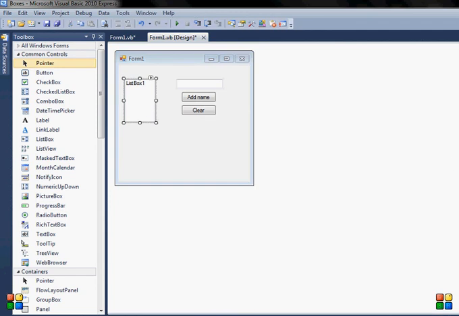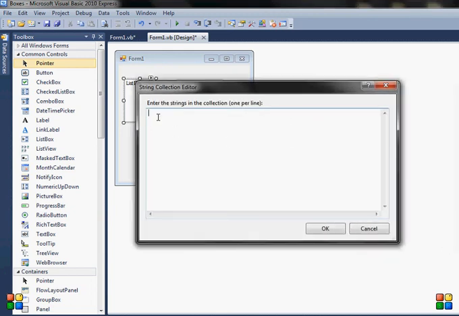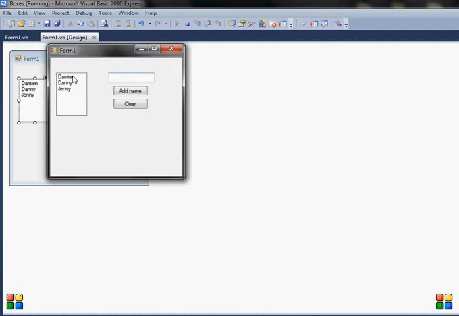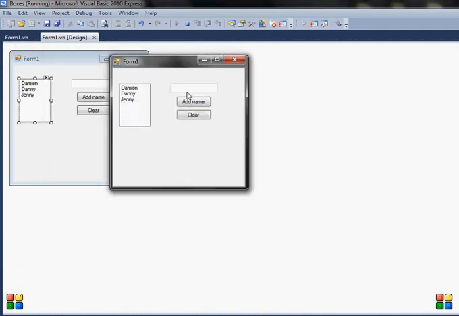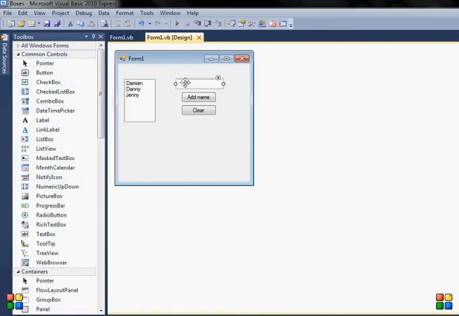You have Items in your properties, and you just click on the collection, and you will have this window. So you can add, for example, many names and stuff like this. When I click OK, they will already be there. But if you want to have it empty, it's also okay. So you can add them manually or by the box and the Add button.